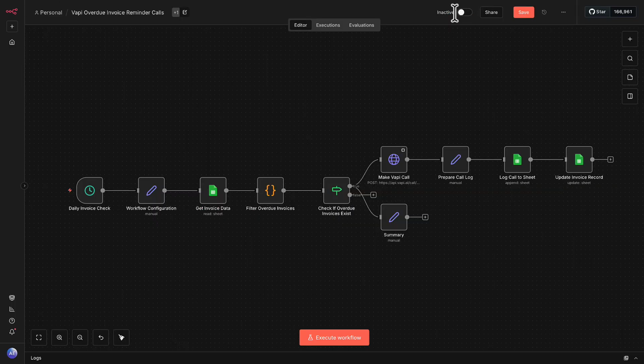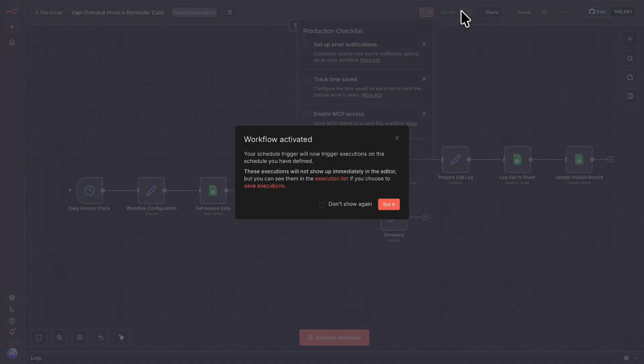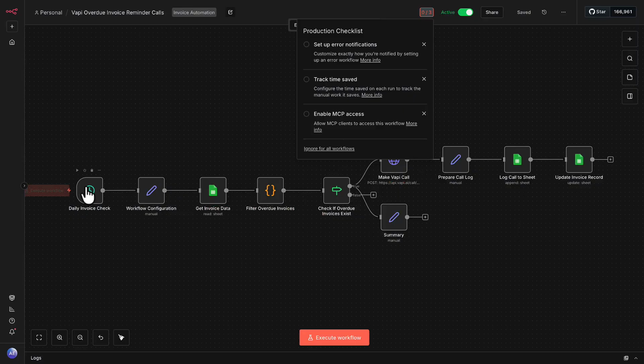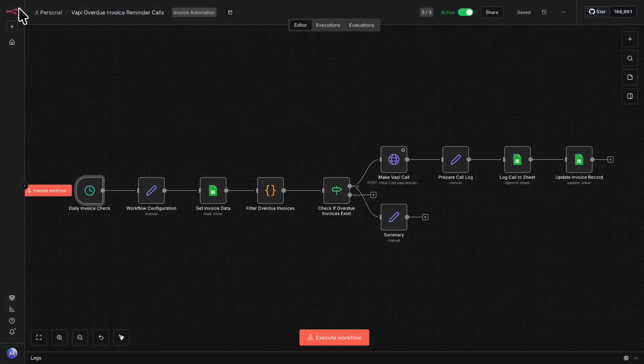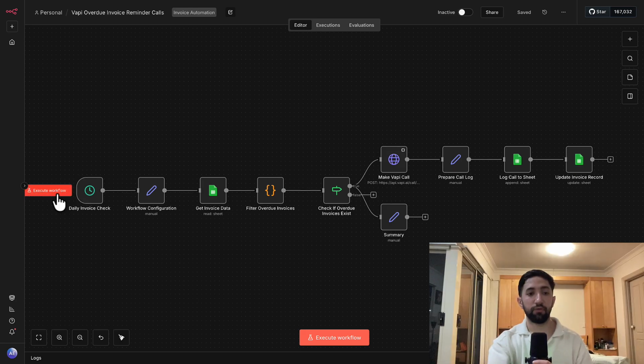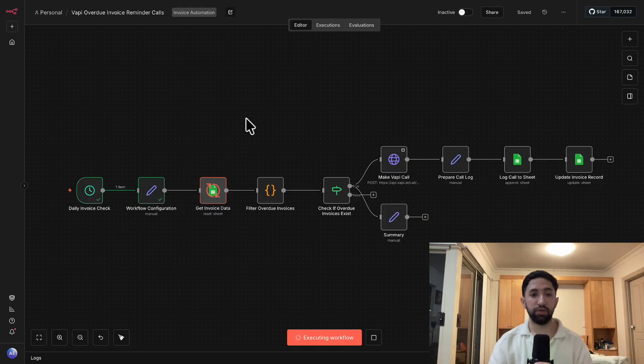Normally, you have to make this active and wait, for example, because we have 9 a.m., you have to wait until 9 a.m. to trigger this workflow. But since I want to show you how this works, I'm going to keep this inactive and I can execute this manually. Let's actually test it out. Let's execute the workflow. I actually updated the Google Sheet with my real phone number and you can see it's calling me. Look at here.